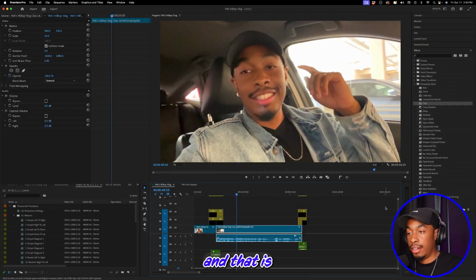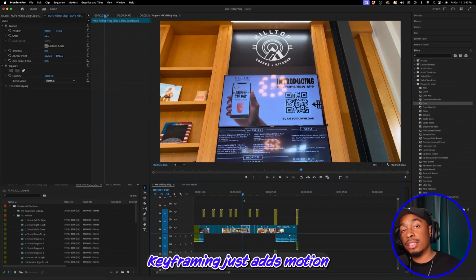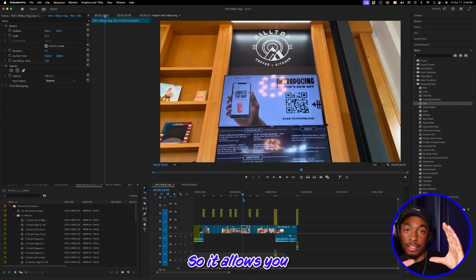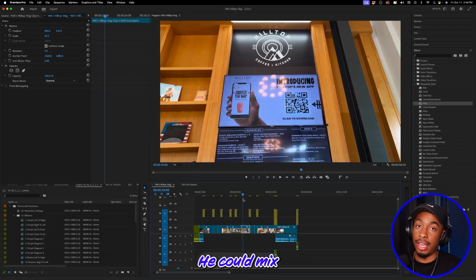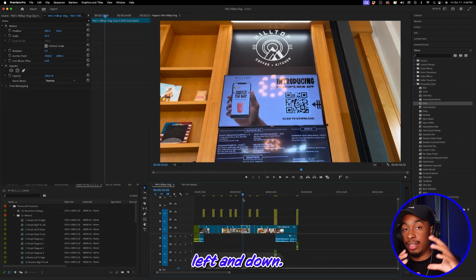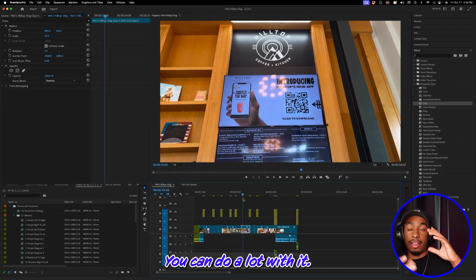Hope y'all enjoyed that episode. And that is how you keyframe. So keyframing just adds motion to a steady shot, so it allows you to digitally zoom in, zoom out, left, right. It's really good, and you could mix and match them too. You can make them do left and down, you can make them do right and back. You could do a lot with it.